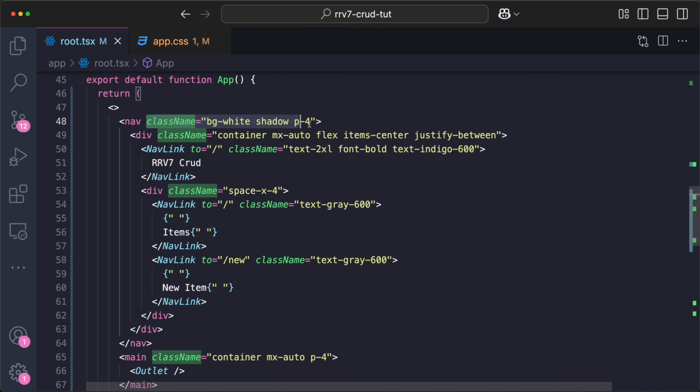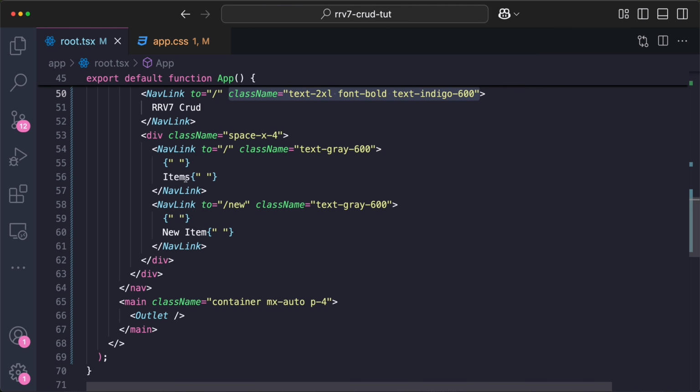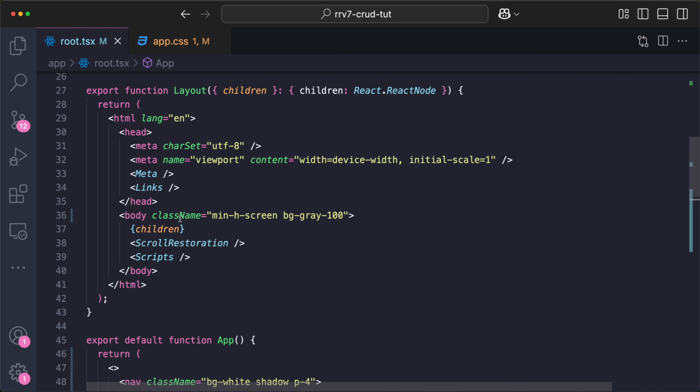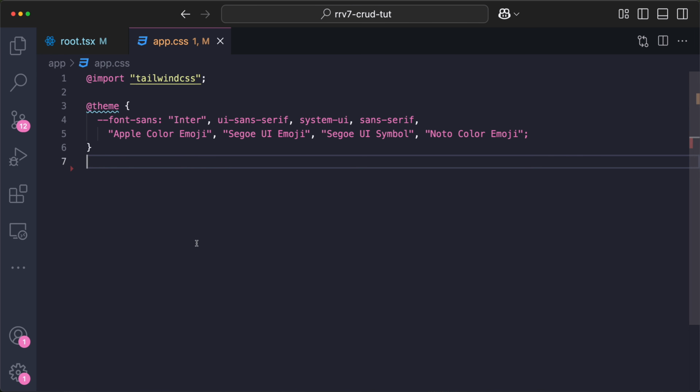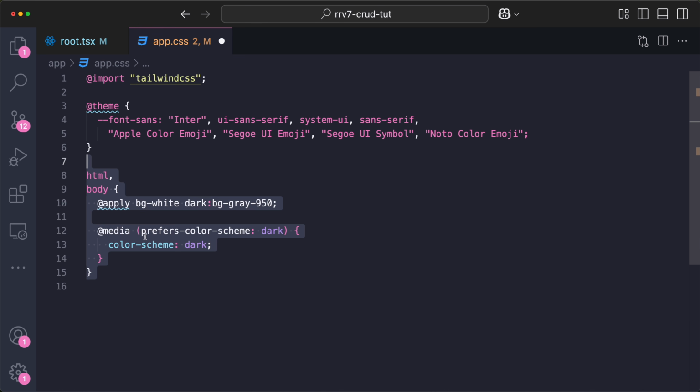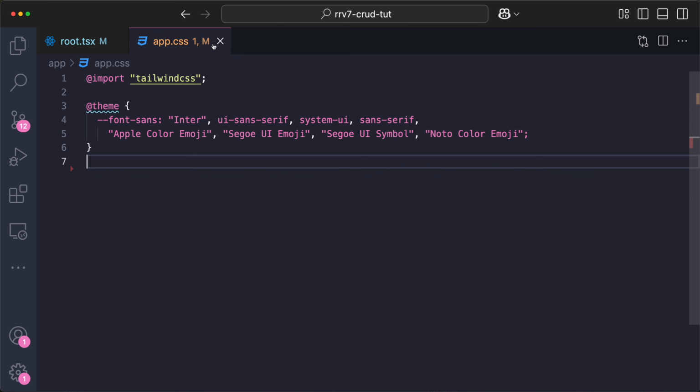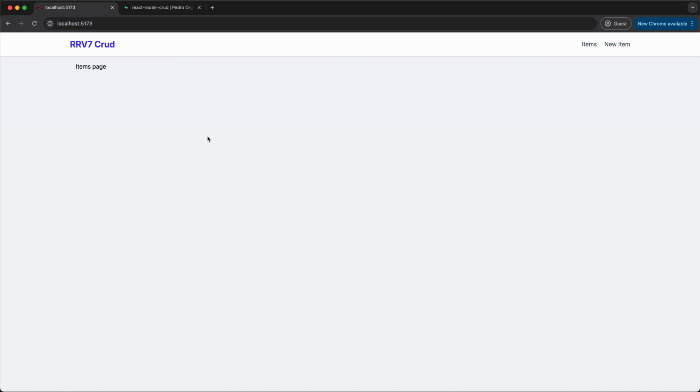All I did was I just added some class names to all of the individual elements that we had in the code. And I also added some styling to the body, just like this. And I also removed some of the stuff that was in the app.css. So I removed this just to keep it like this. Perfect. And this is what we get. We get this page. It looks a lot better than what it was before. It looks like an actual website. And I can switch between the different routes.